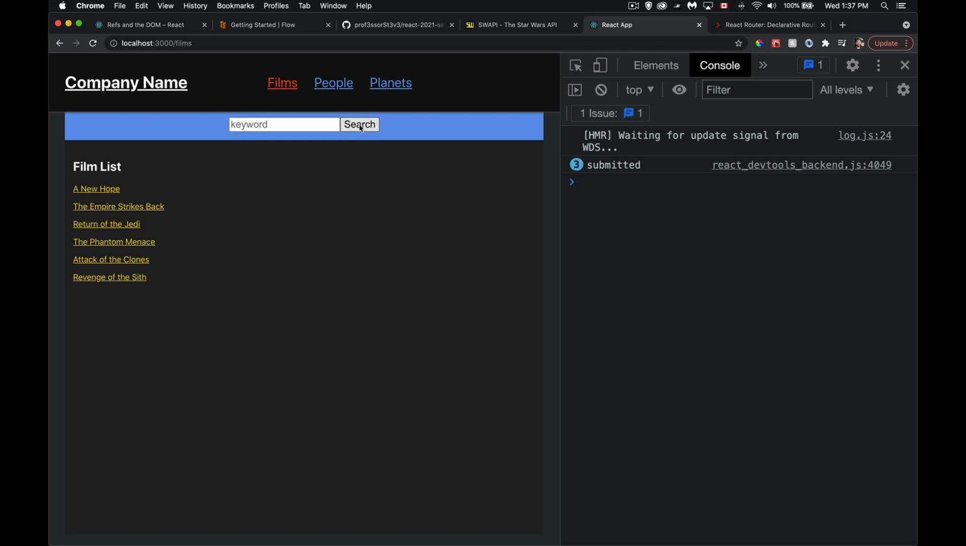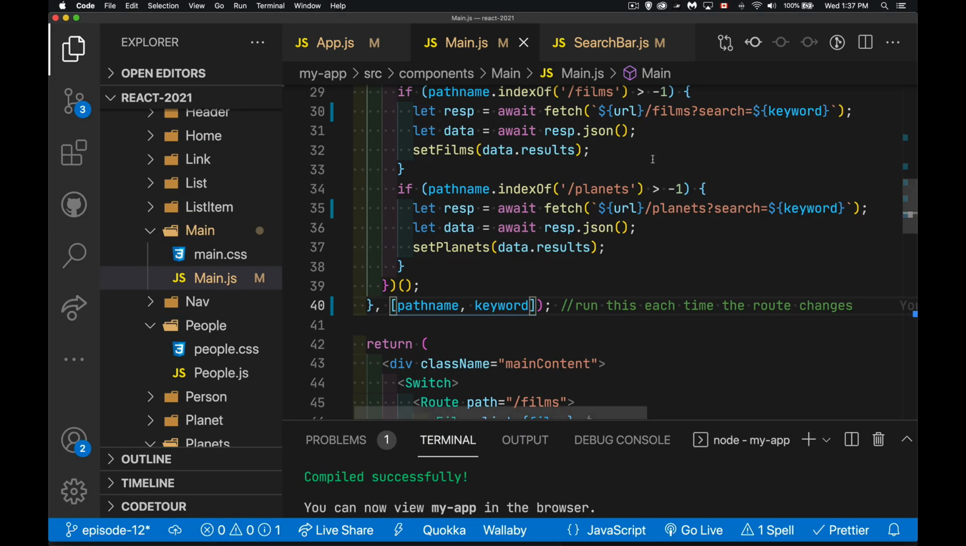So that's the part where we want to use our ref to actually clear out the old form. I don't want to have that anymore. I want to make sure that I clear that out, so I have to empty the value. If I change my route, if I go from people to films to planets, as I change between those, that's going to be my trigger to clear that state value out.